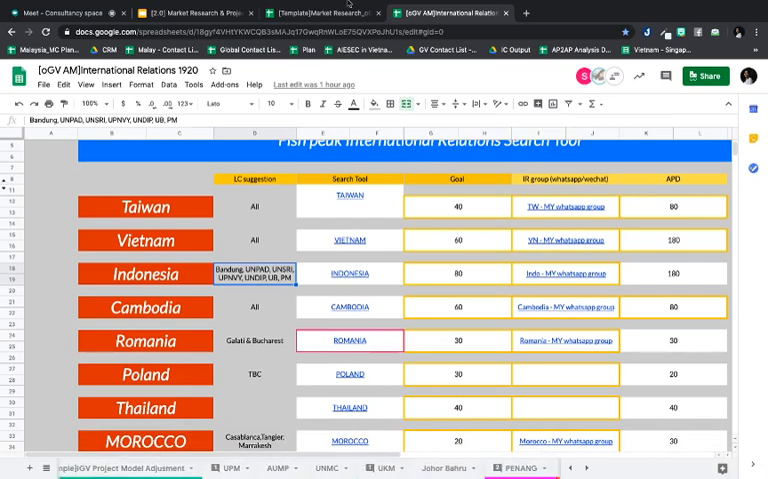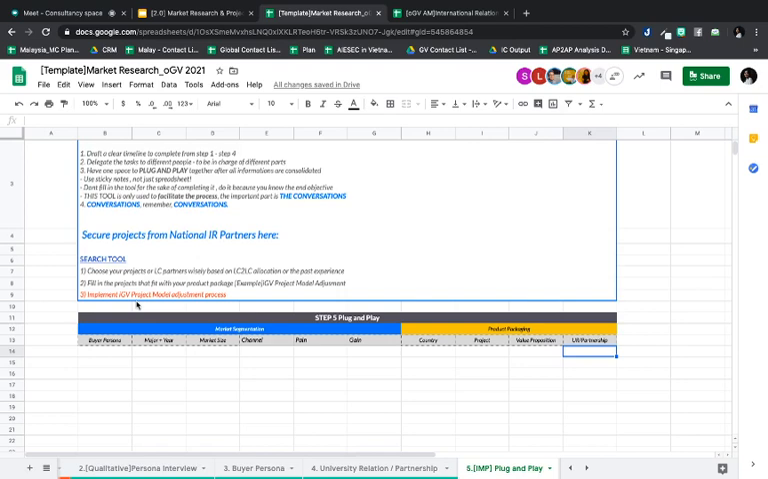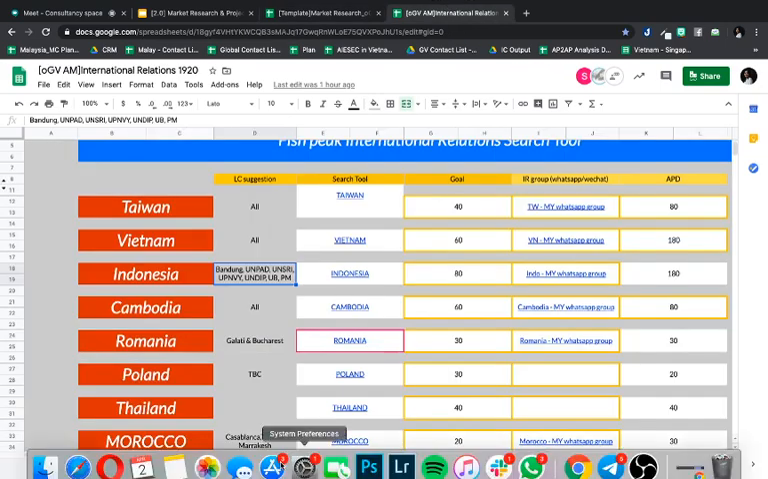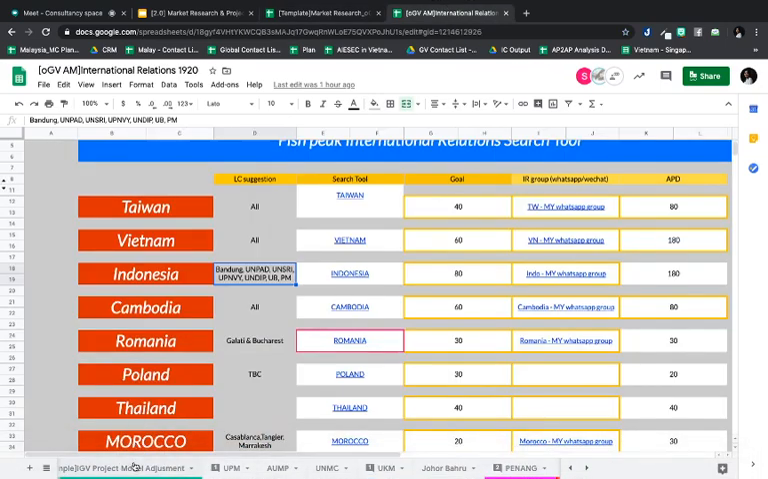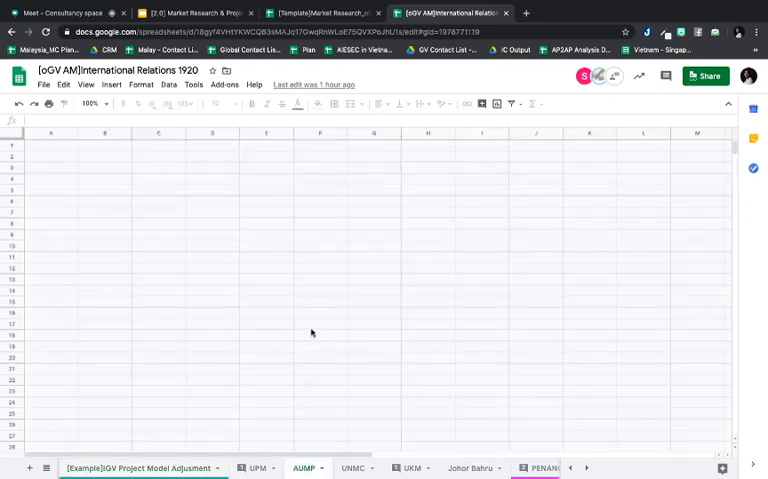And the third one is linked with what comes later, regarding iGV project model adjustment. So in here I have another tab with an example of iGV project model adjustment. It's separated into two parts. The first part is the whole information about the project, which is exactly the same as what all of your LCs have.